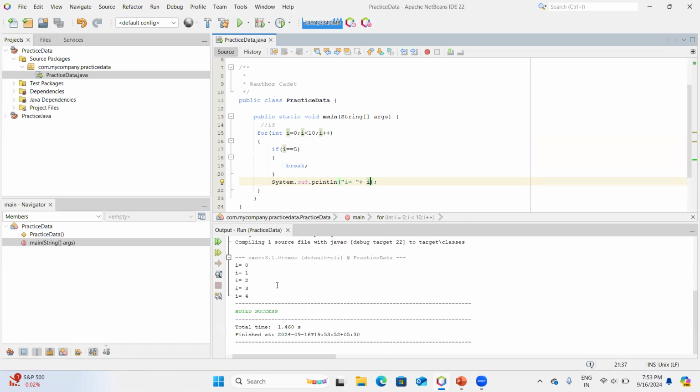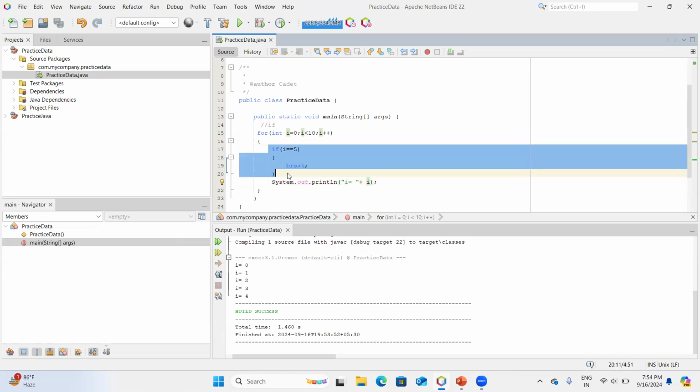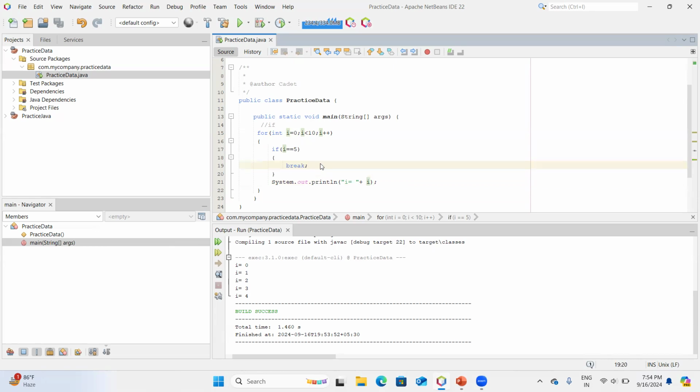So here you can see that till the value of i reaches 5, it was printing the value. At the point where the value of i reached 5, it first entered the block if i is equal to 5, where I have written a break statement. This break statement helps me come out of a loop on the basis of a certain condition. So this is the use of the break statement.